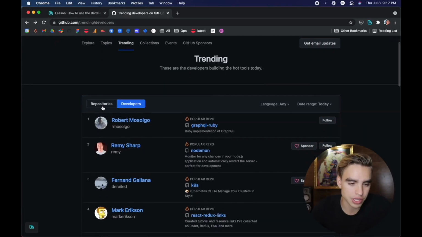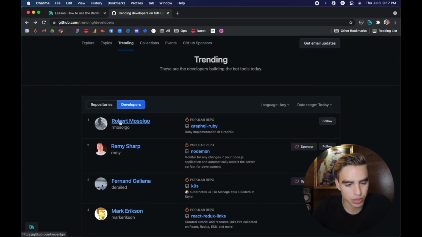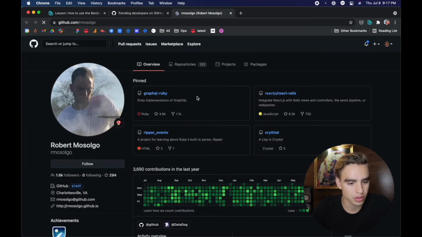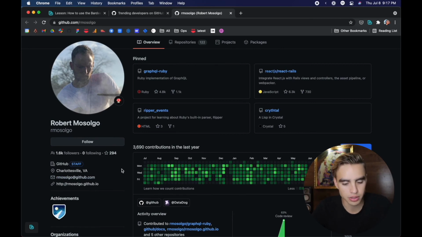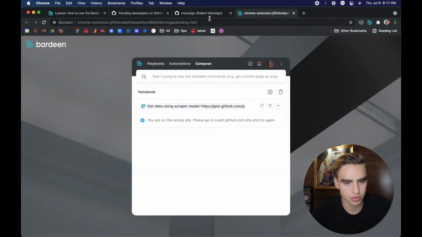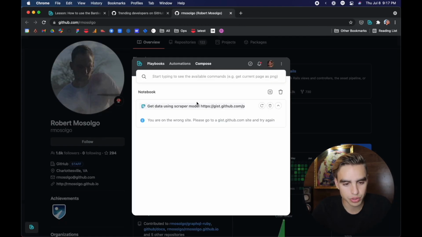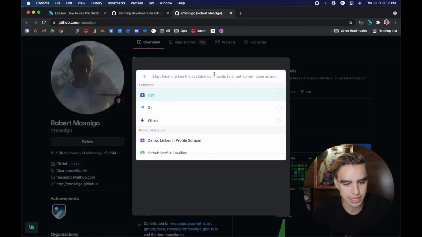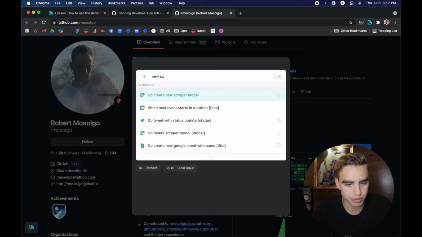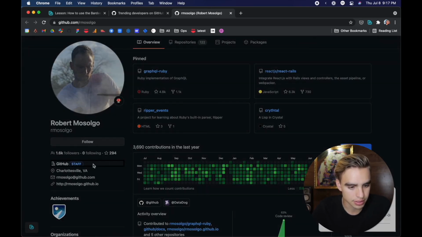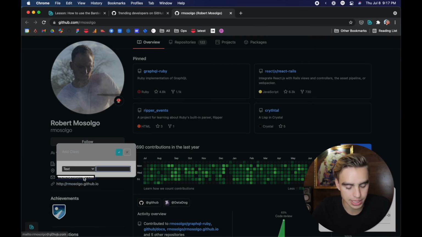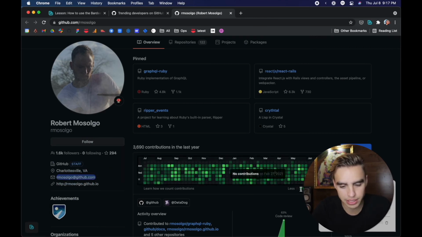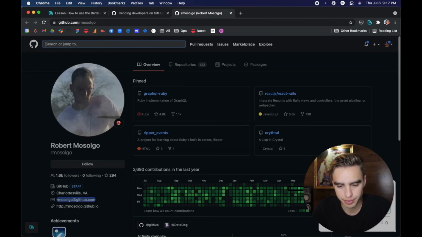So here I have the trending developer profiles, and what I'm going to do is I'm going to create a scraper model and grab the email of a person on this page. So what we're going to do is let's open Bardeen and let's create a new scraper model. So new scraper model, and let's pick individual scraper model and let's grab the email. Here we have the email, and we're going to call it GitHub emails.